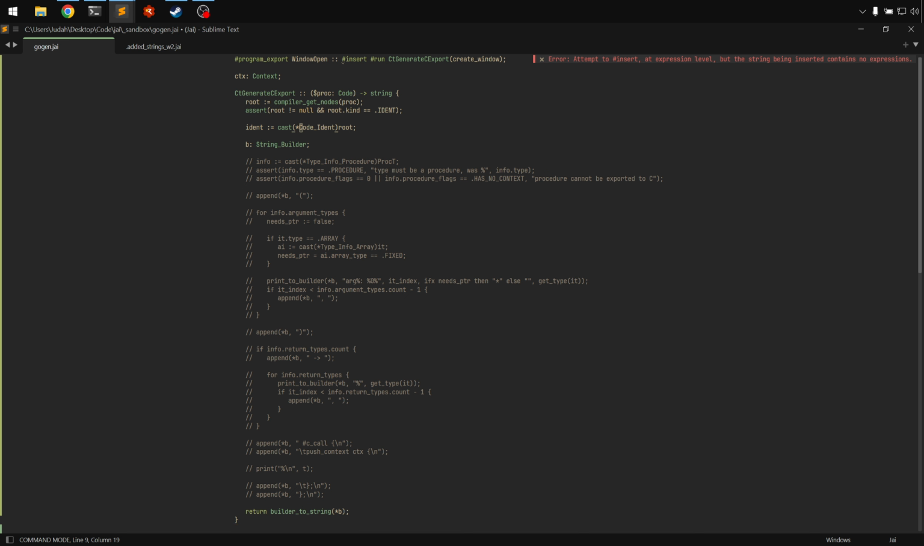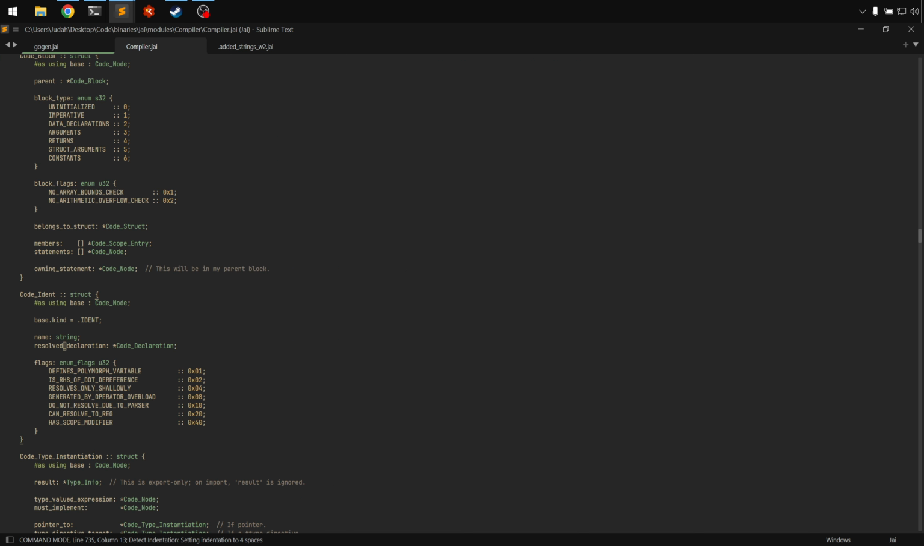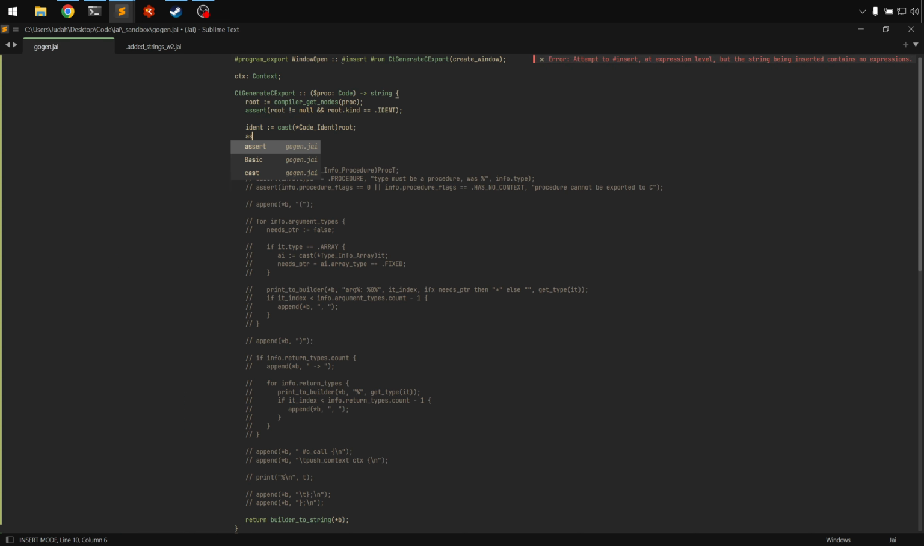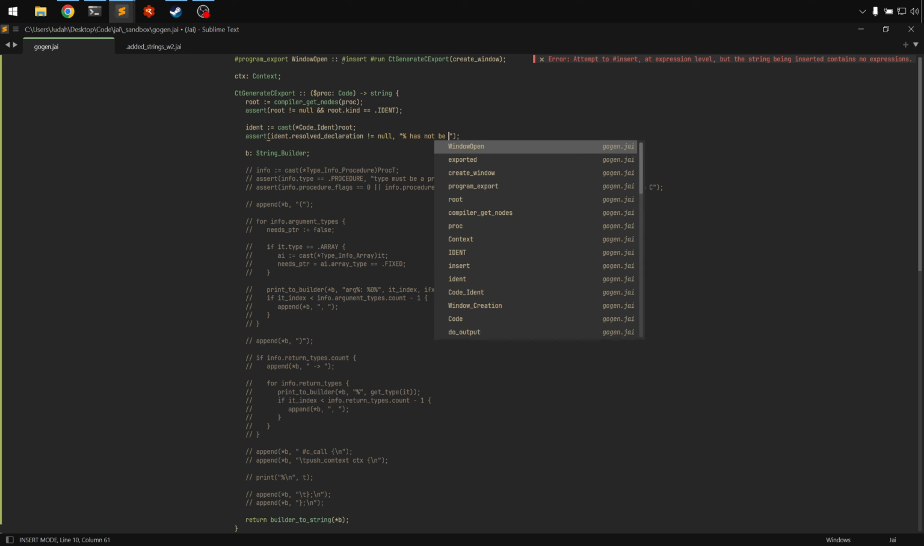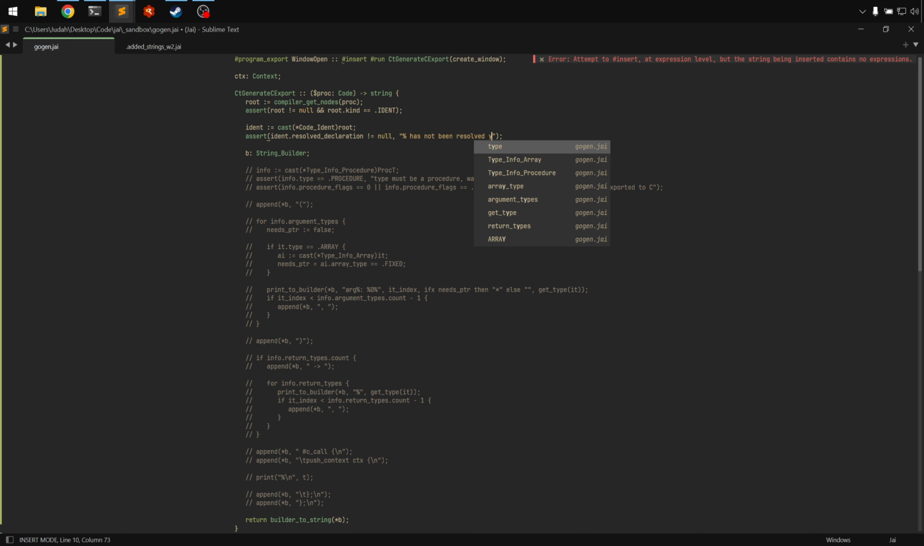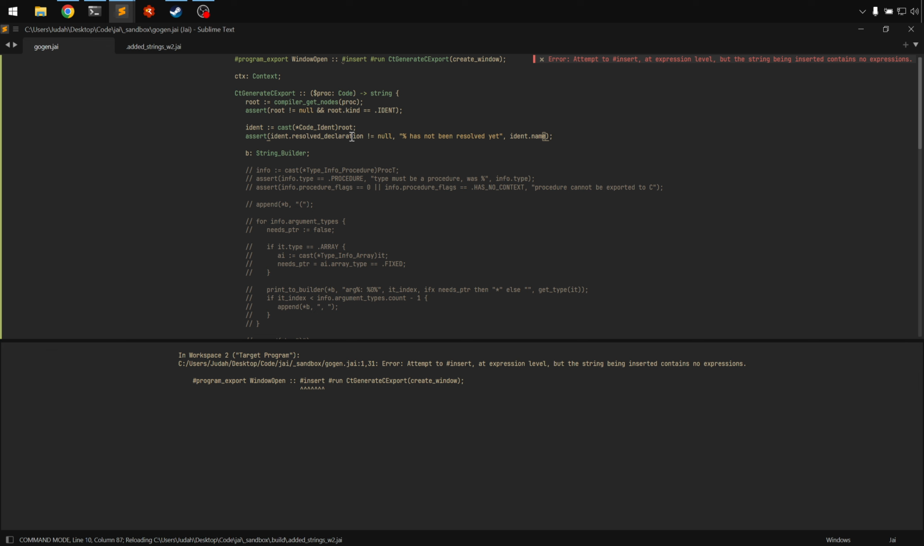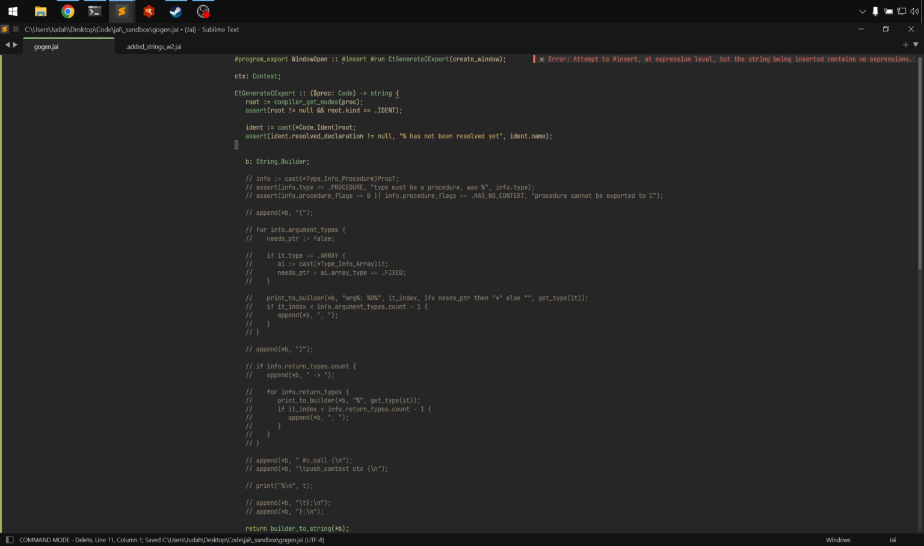So we have a code ident. That's going to have a name, and then a resolved declaration. Assert ident.resolved declaration is not null. Procedure, boom. Not resolved yet. Ident. Cool, so that does actually work.